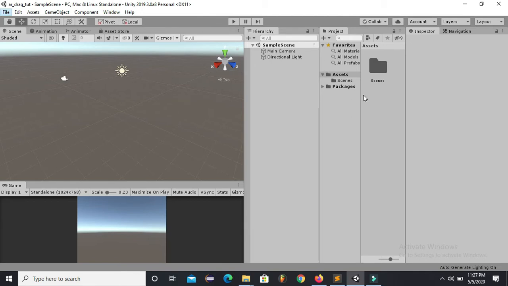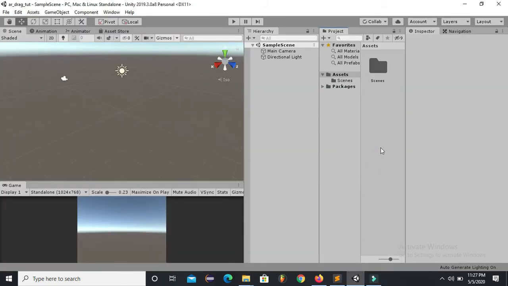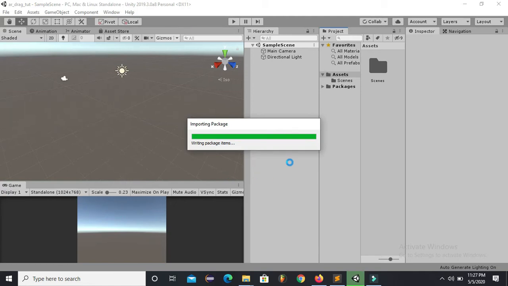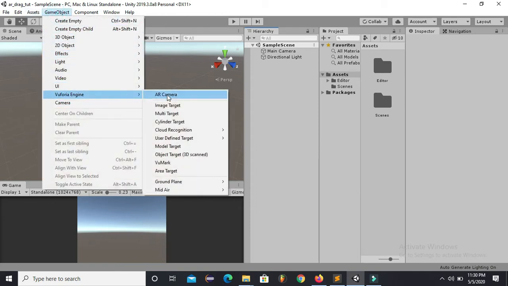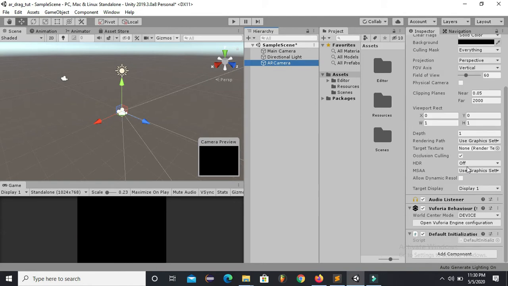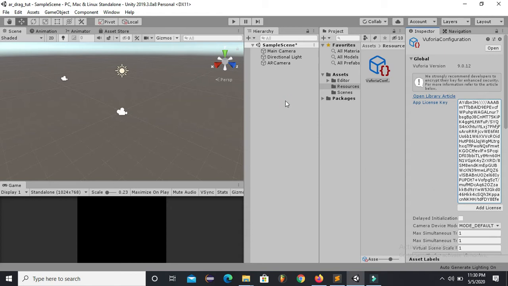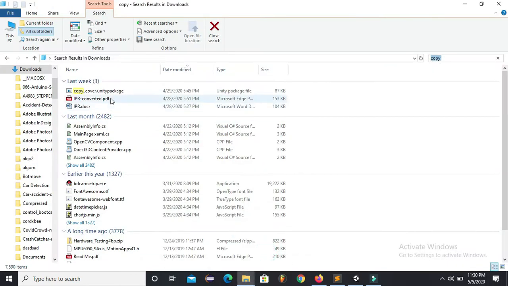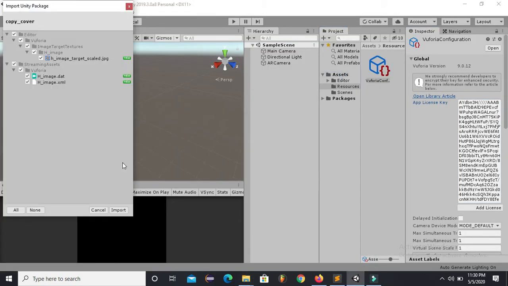So I have already created my Unity scene, and now I will import the Vuforia package in the assets folder. So now I have successfully imported my Vuforia package. First of all, I will import the AR camera. Now I will go to the Vuforia configuration and paste the license key, and now I will import my image database. I will put this in the same folder, in the assets folder.